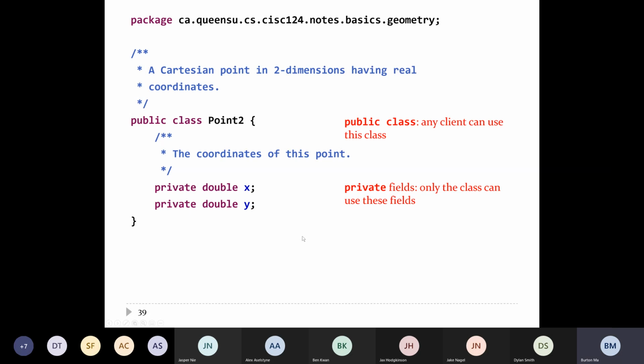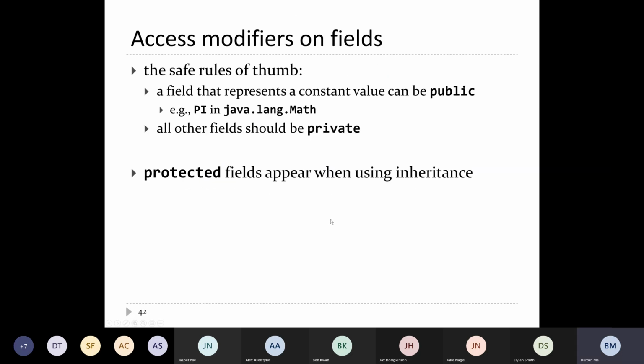Point 2 class, you can't do that. Now, the rules of thumb. So what access modifier should you pick for a field? When you make a field, your first or your default action should be to make them private. You can always make them more visible later.